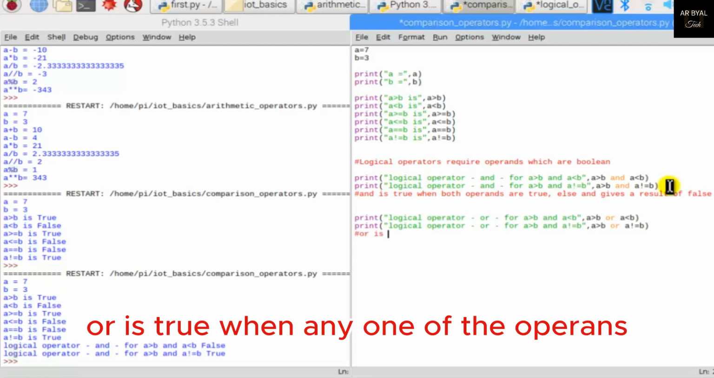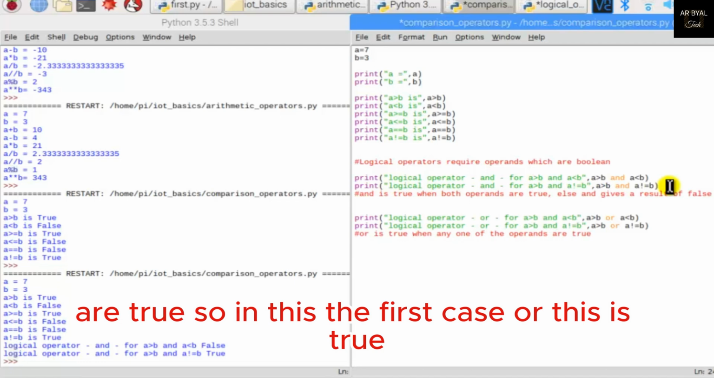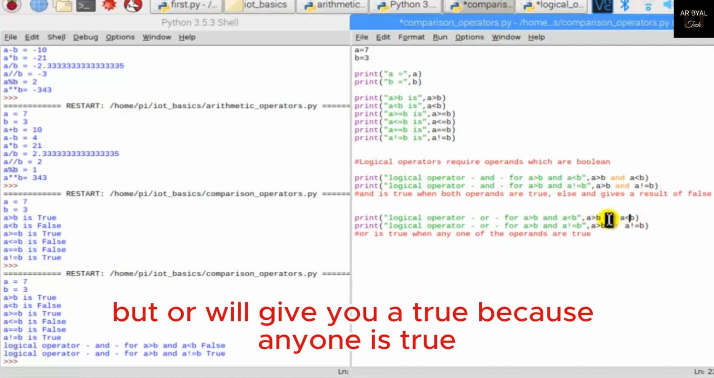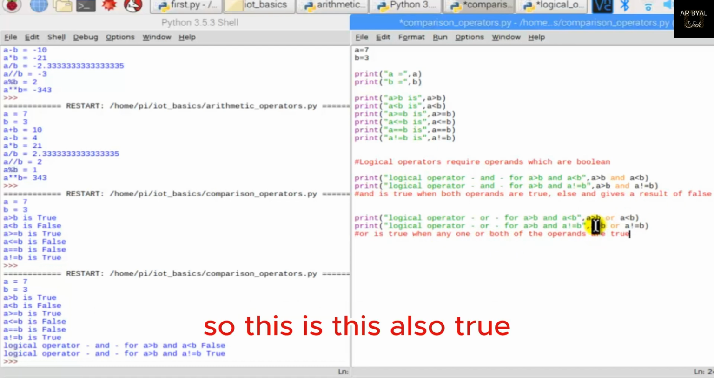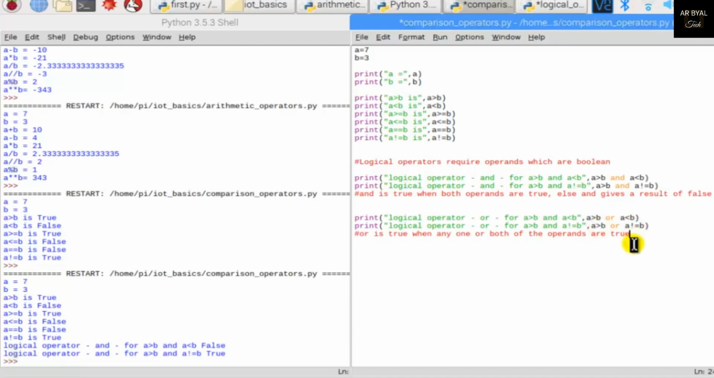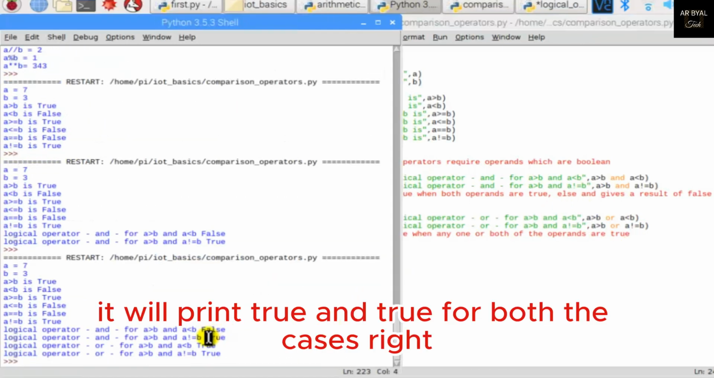Let's think about OR. OR is true when any one of the operands is true. So in the first case, with OR, this is true but this is false, but OR will give you a true because any one is true. Any one or both of the operands being true is enough. So this is also true, or true is also going to be true. So if I print this out, function F5, it will print true and true for both the cases, right?